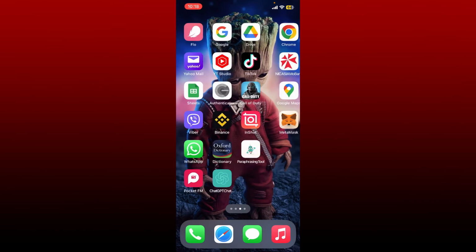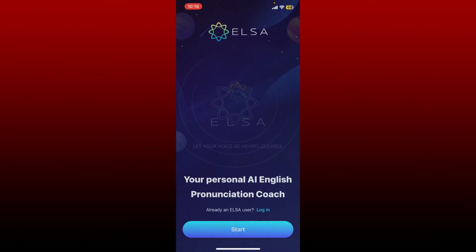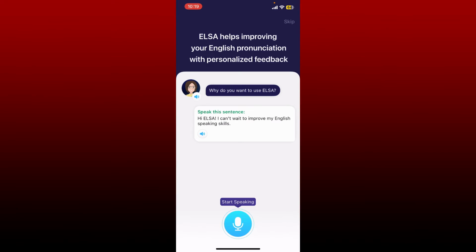First, open up your Elsa Speak application from your app drawer. Now, tap on the Start button from the main interface located at the bottom. Tap on the Continue button and speak the sentences that have been provided in the display. You can also skip this step for now by tapping Skip at the top right.